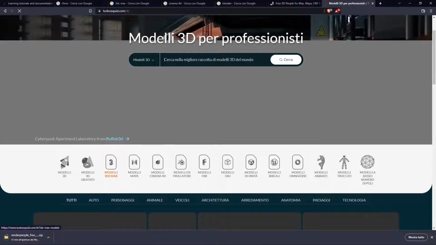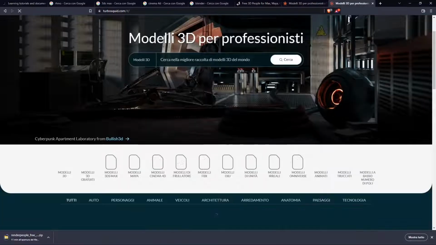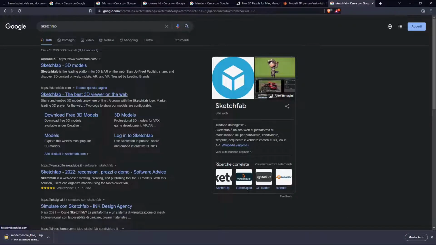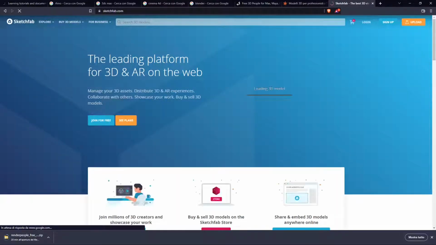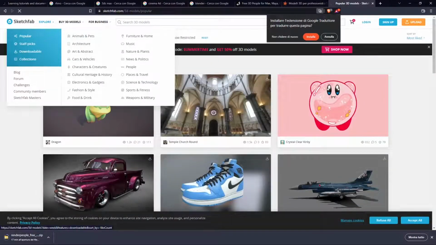Again, in many different formats: 3ds Max, Maya, Cinema 4D, Blender, and also, well, the most important, Unreal Engine, Unity, OBJ, FBX. And the other one is Sketchfab. Sketchfab is also an amazing and huge library of assets uploaded by users, most of them totally free, so you can download them and use them to test whatever render engine you want.